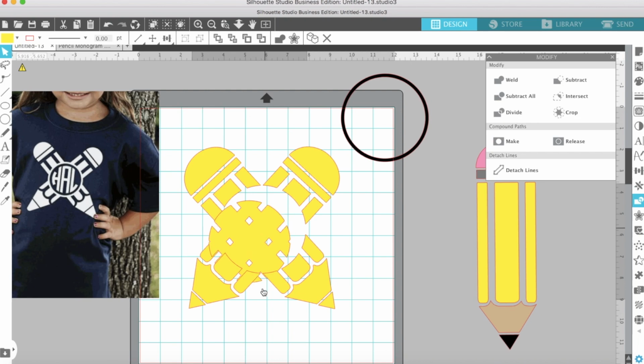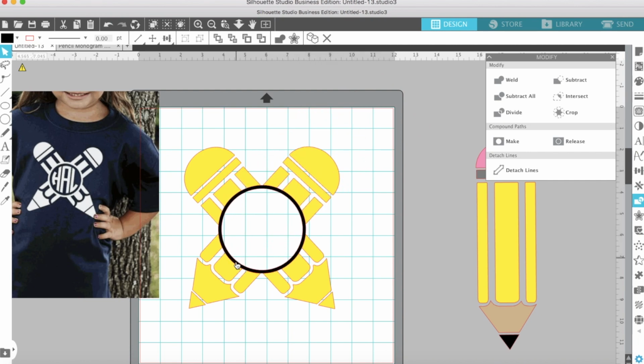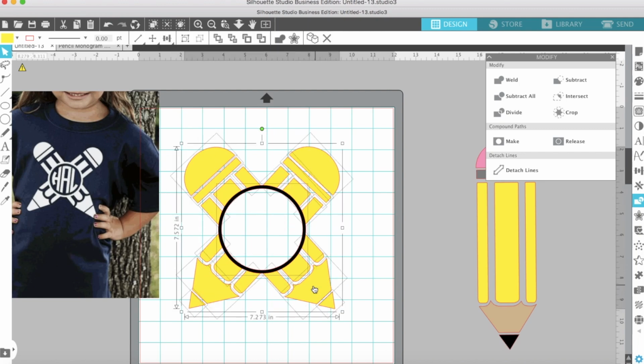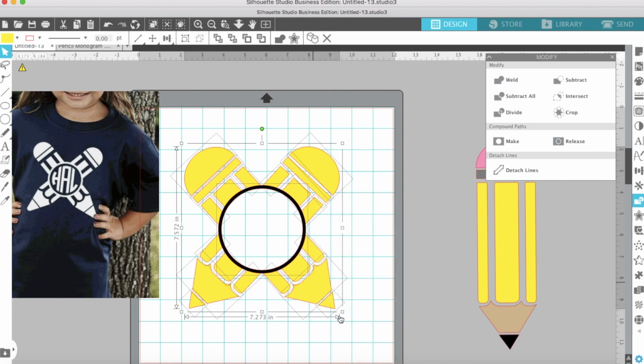So basically I can take this middle and I can highlight it and delete it, okay? So now we have our pencils with the big circle in the middle. We're going to get our extra frame over here, and we're going to place them all together by welding them together, okay? Just please press weld.